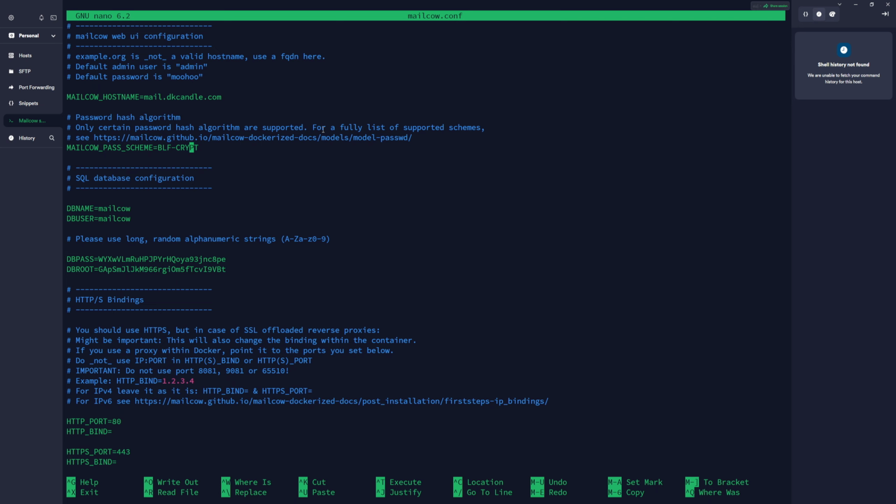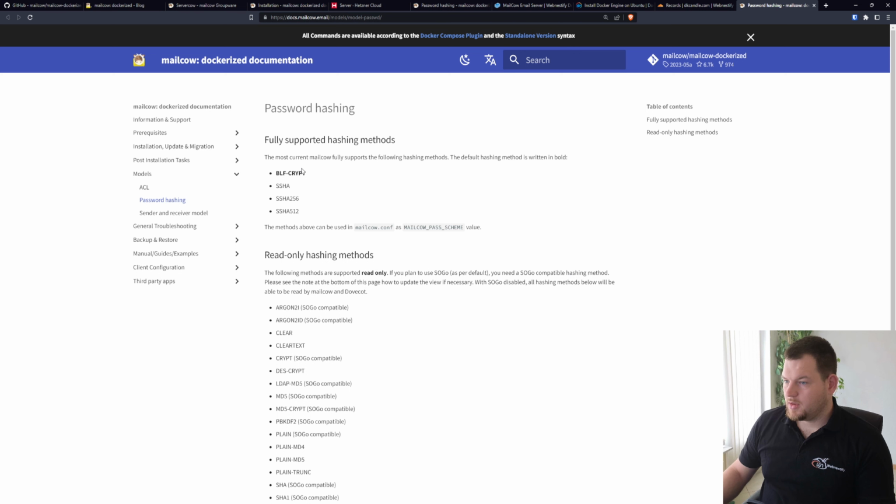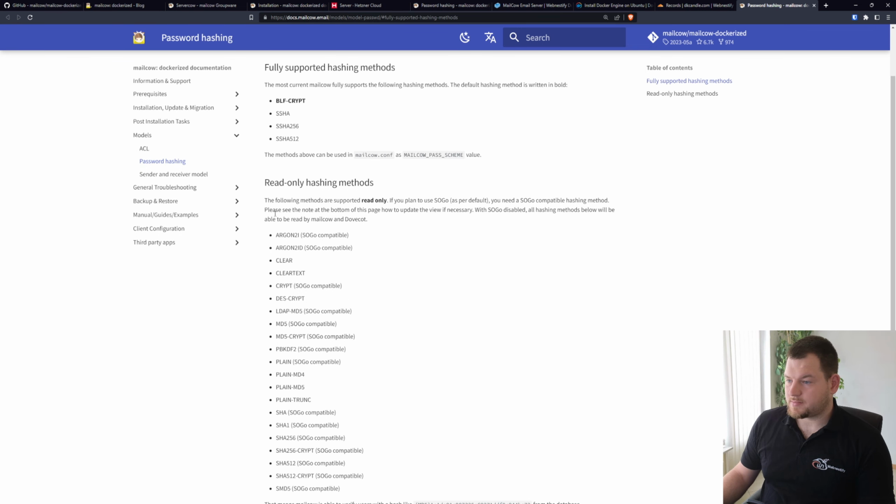So as you click this link, you will be redirected to the supported hashing methods. And I recommend to set up the Argon2 ID, which is really strong, and is also really great.